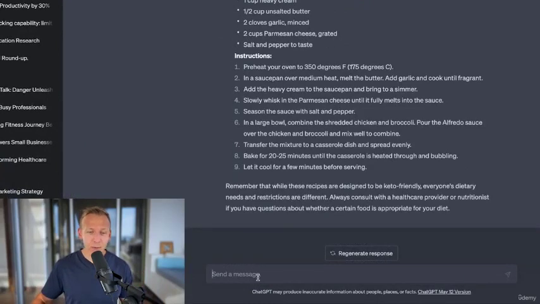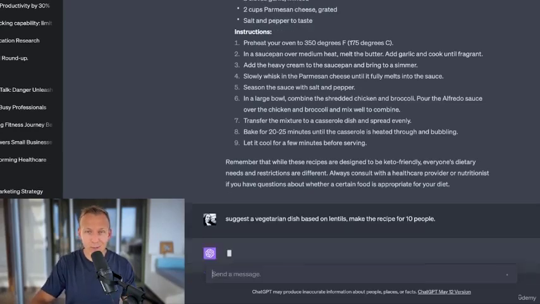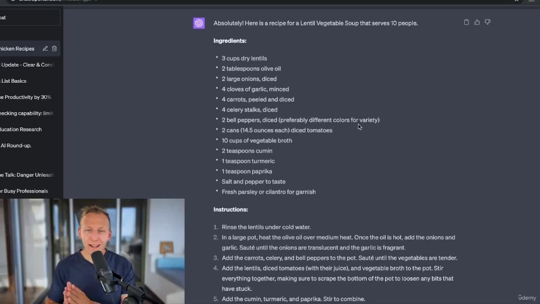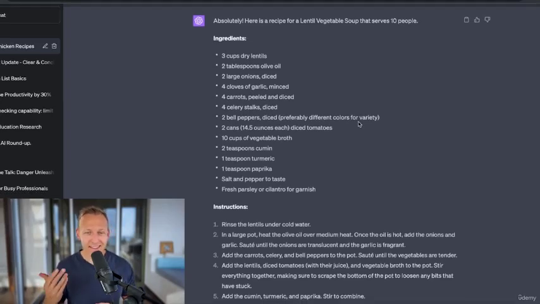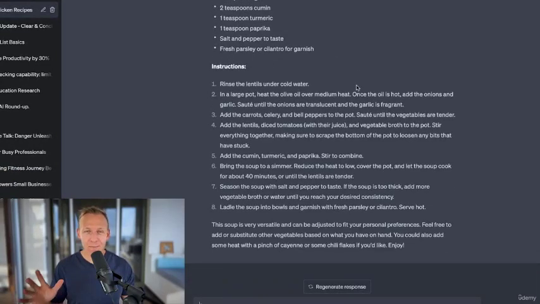So let's say that we wanted to get a vegetarian dish. Suggest a vegetarian dish based on lentils. Make the recipe for 10 people. And let's see what we get. And here we're getting a recipe for a lentil vegetable soup that serves 10 people. We have the ingredients and we have the instructions. So literally, the sky is the limit. Just prompt whatever it is that you're looking for. And if you don't know what you're looking for, you could prompt that as well.